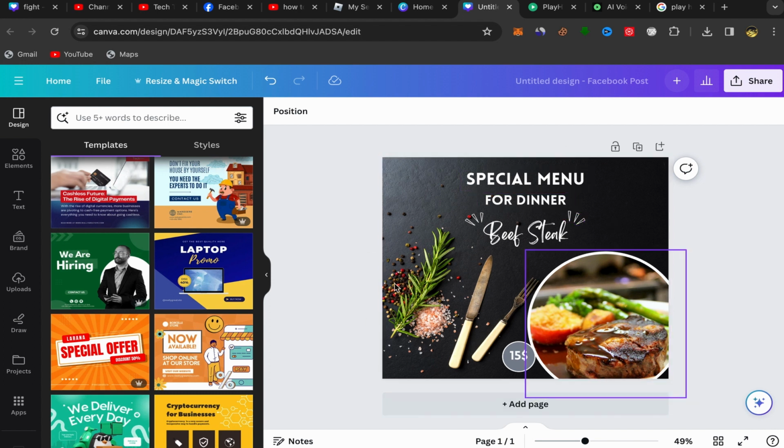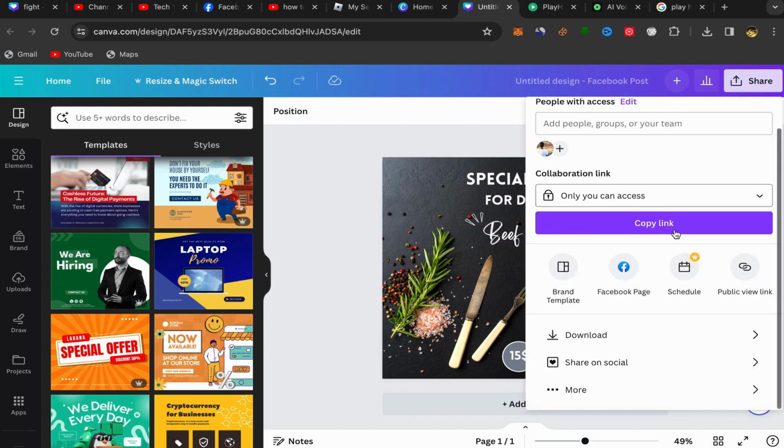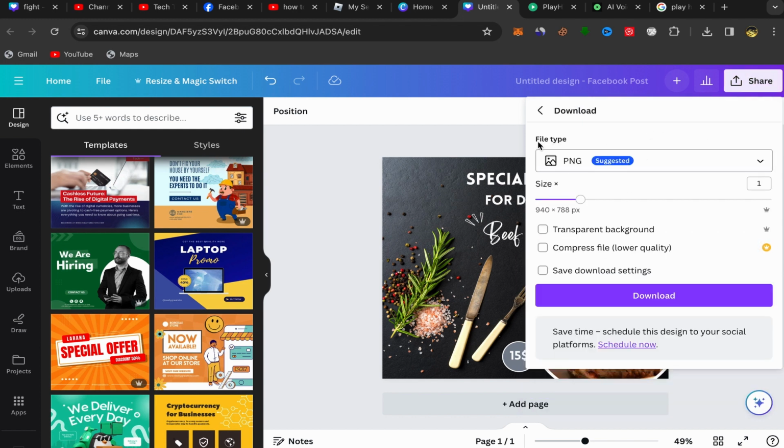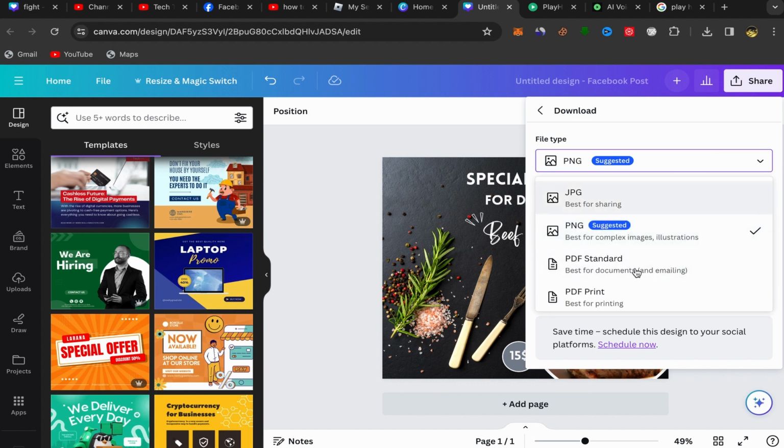As you can see, I made this design and I want to save this file from Canva to my laptop. Okay, so what you need to do, click over here on share, scroll down, click on download. Okay, and you need to click over here on file type and choose which file you want.